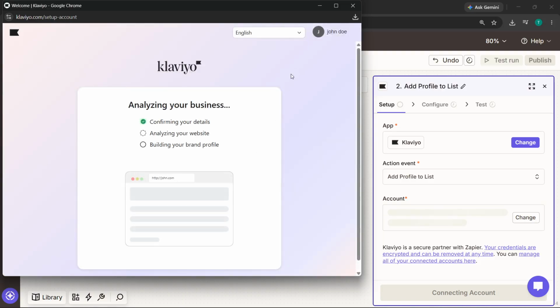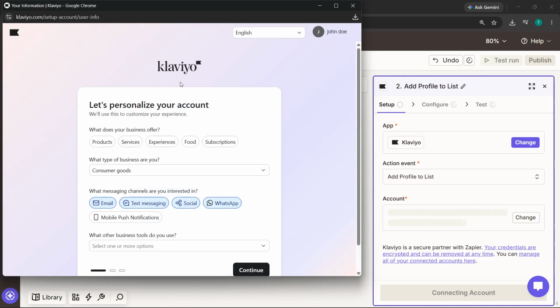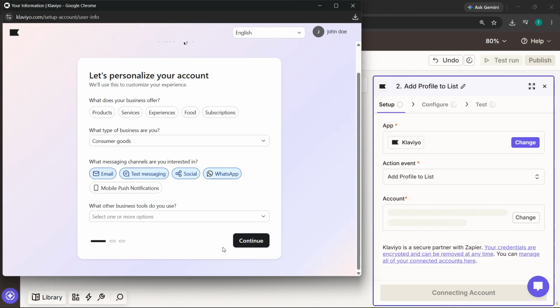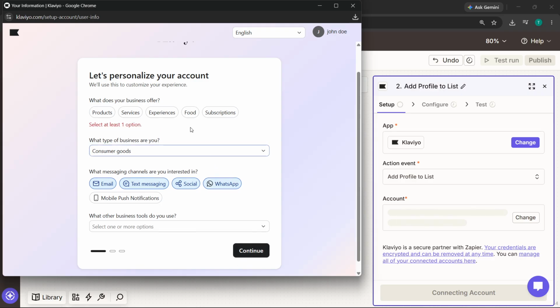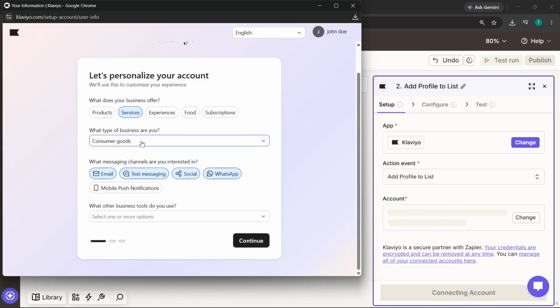Before you set this automation live, you need to run a test. Most automation platforms have a Run Once or Test button. When you click it, the system will look at the first row of your spreadsheet and attempt to send that data to Klaviyo. You'll see a result almost instantly, either a success message or an error.